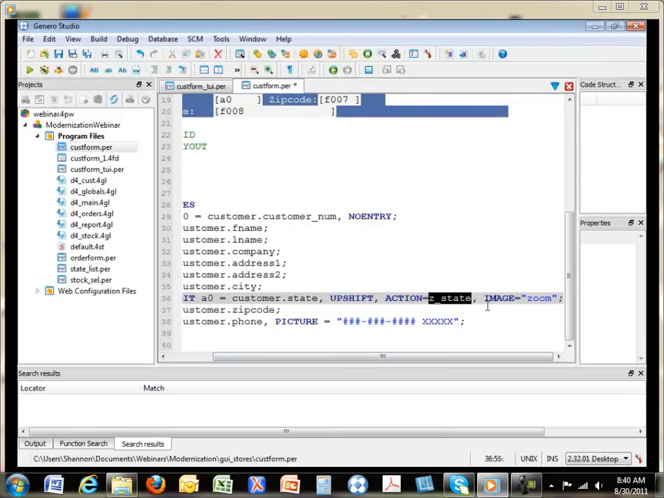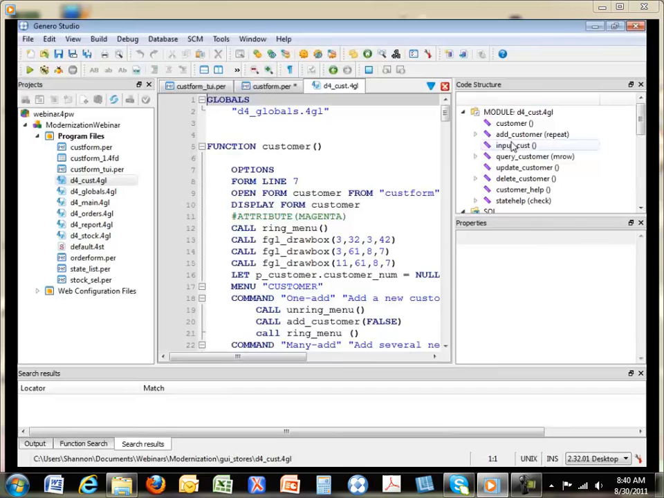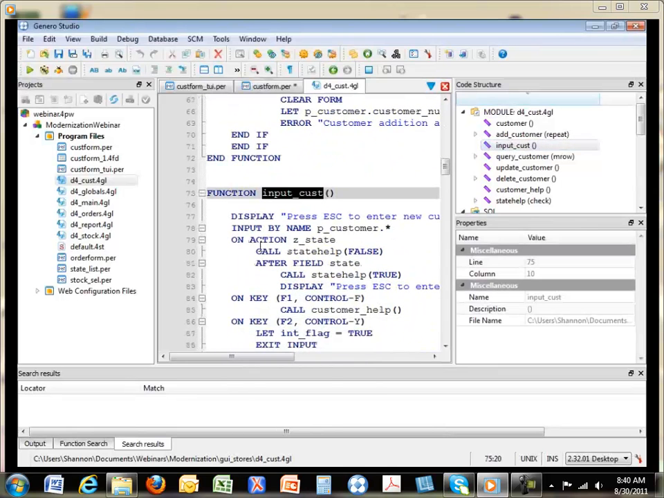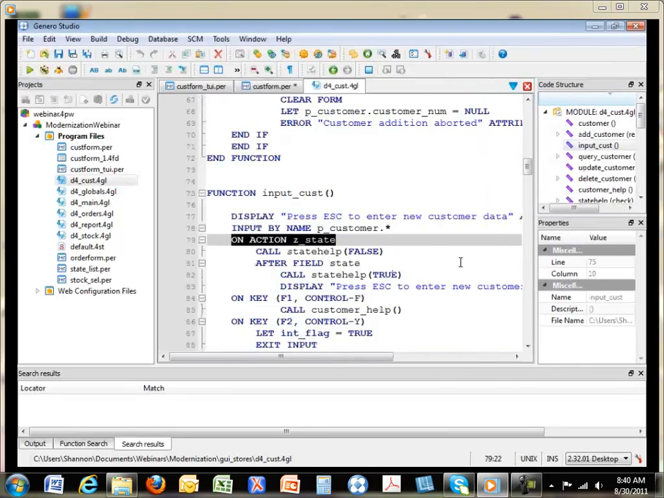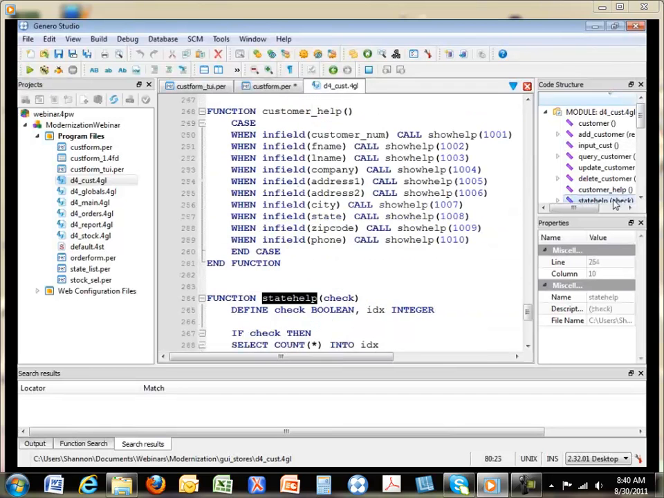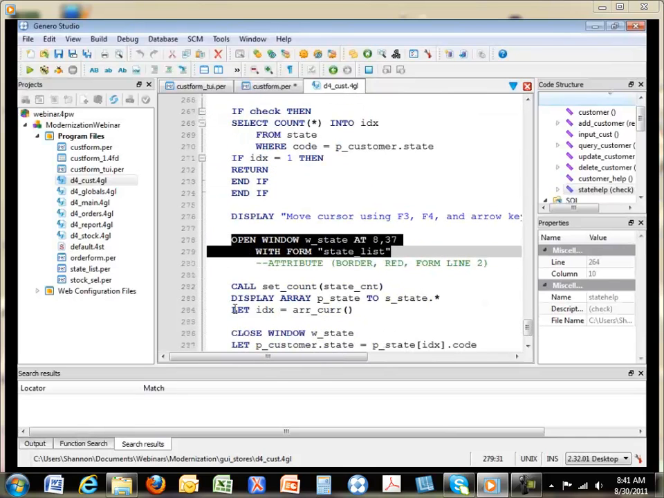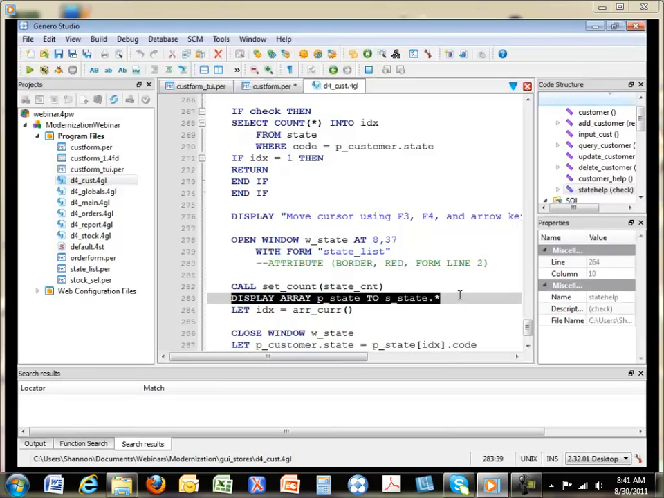Now this action, Z state, is what binds this widget to the code. So if we open up the code and take a look at one of the interactive dialogues, let's try input here, we'll see that in the code we have on action Z state. And that's saying when the user is in this input block, the Z state action is enabled, and when they click on it, the state help function is called. And if we just peeked at the state help function, we'd see that it's opening the window and displaying the form and displaying the array of data that we were loading into it.